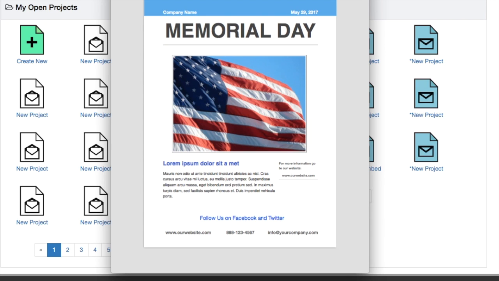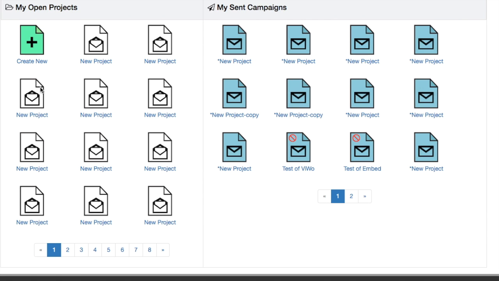Here we have our sample flyer. As you can see, it wasn't designed with the web in mind. Not only can we recreate the information for our email, but we can make it more functional. Let's start by clicking on Create New.